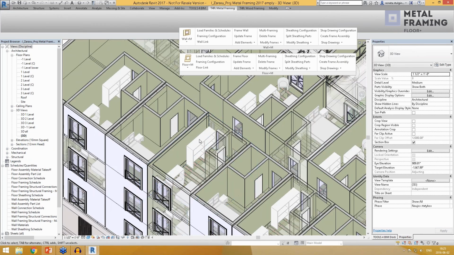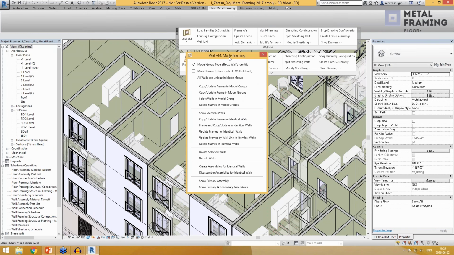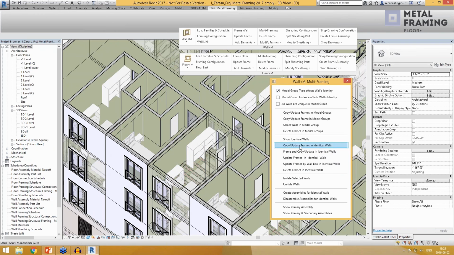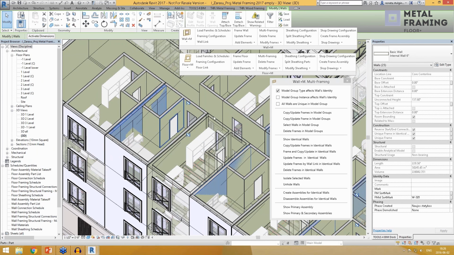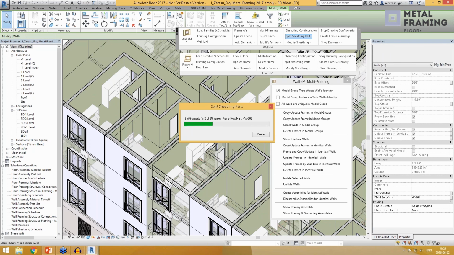Now again, if we want to split identical walls in the project, we can go to the multi-framing. Let's go to the show identical walls. I'm going to select all identical walls from this project. Right now the tool compares all walls from this model. And now let's go to the split sheeting parts. Now the tool automatically will split the sheeting for all my selected identical walls.